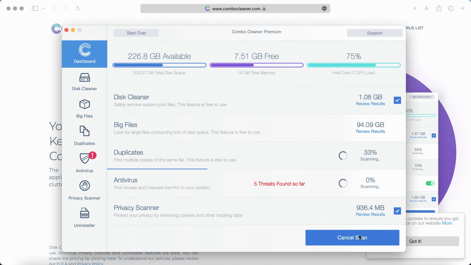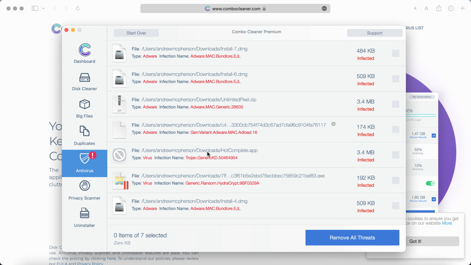We strongly advise that you consider upgrading to the premium license as the best solution to keep your computer always free of threats and to keep your data always protected in the future.